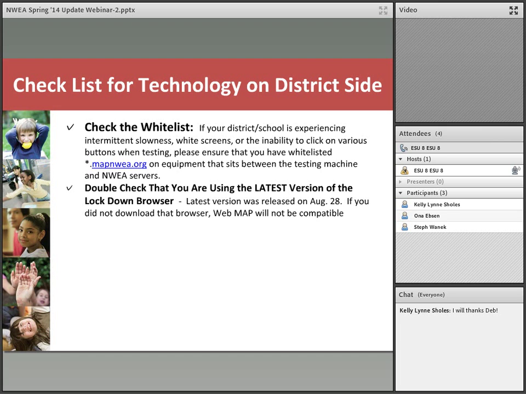Now, right now, and for spring testing, notice that the last version was released on the 28th of August. It's not compatible unless you have that August 28th release.